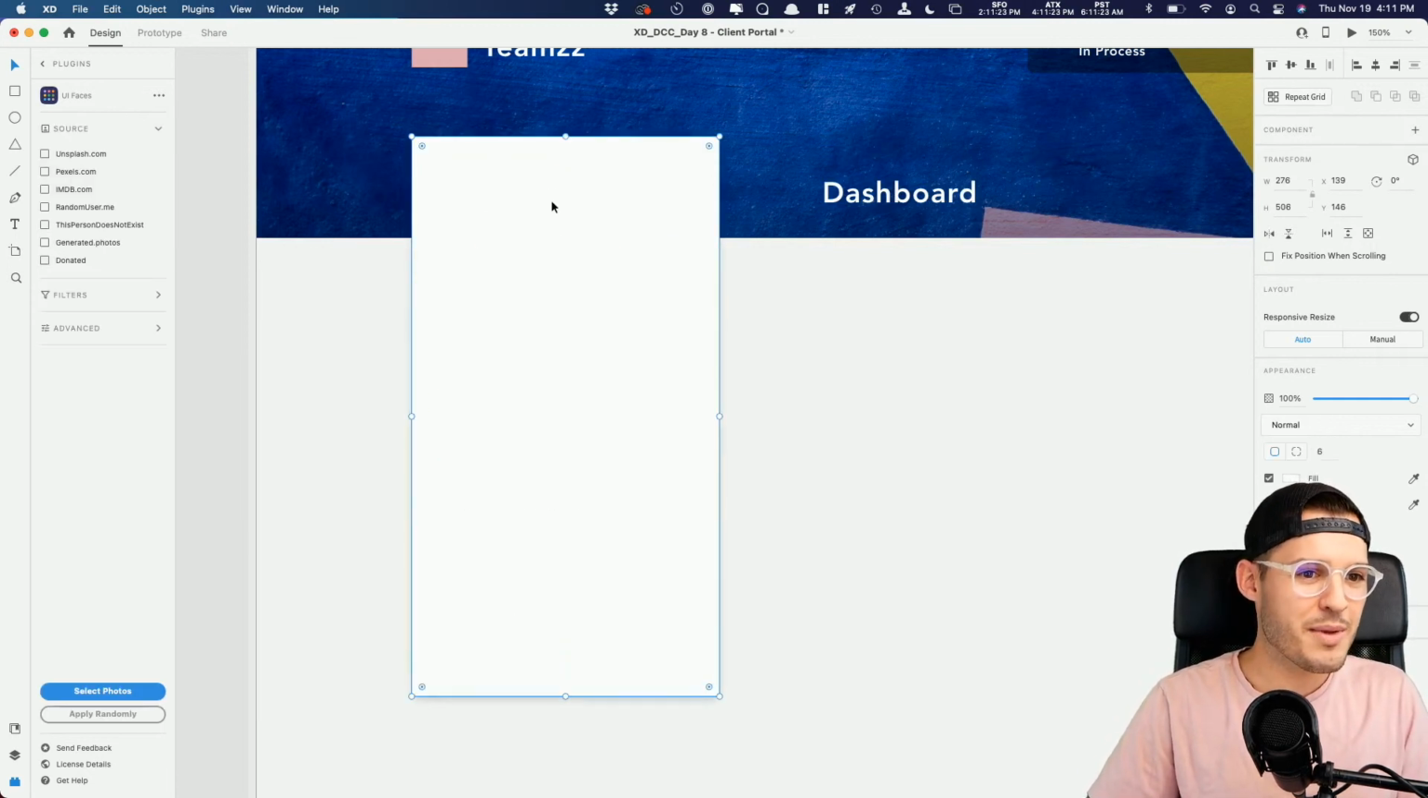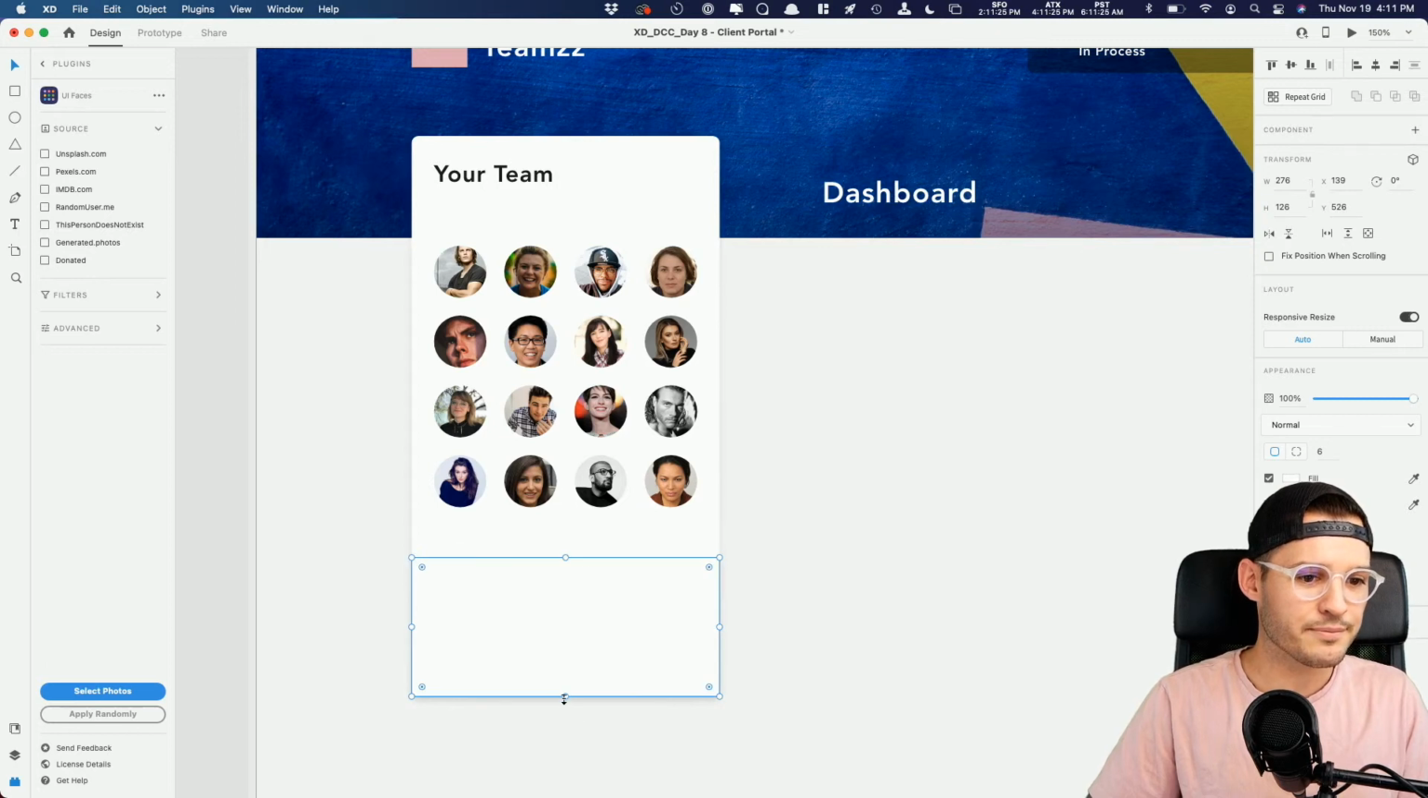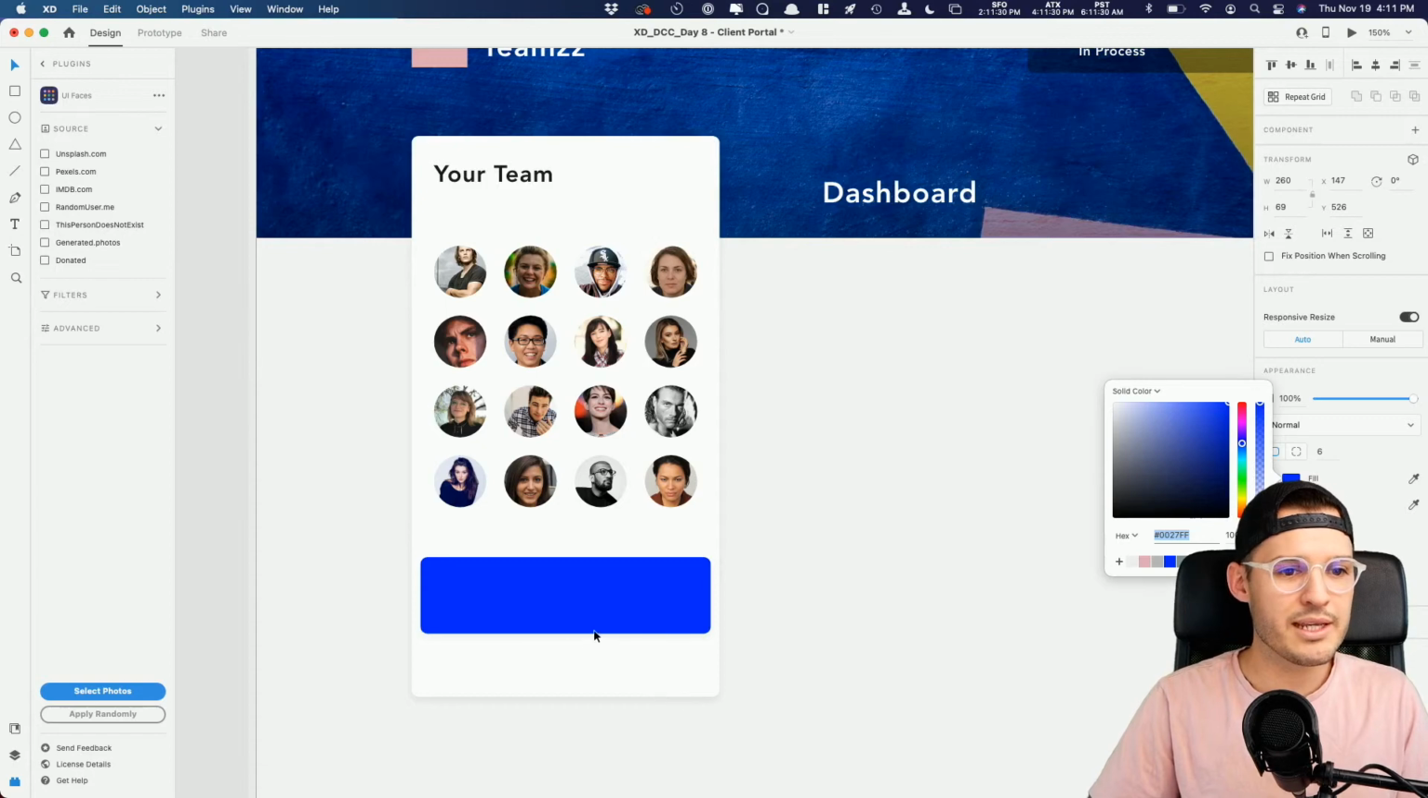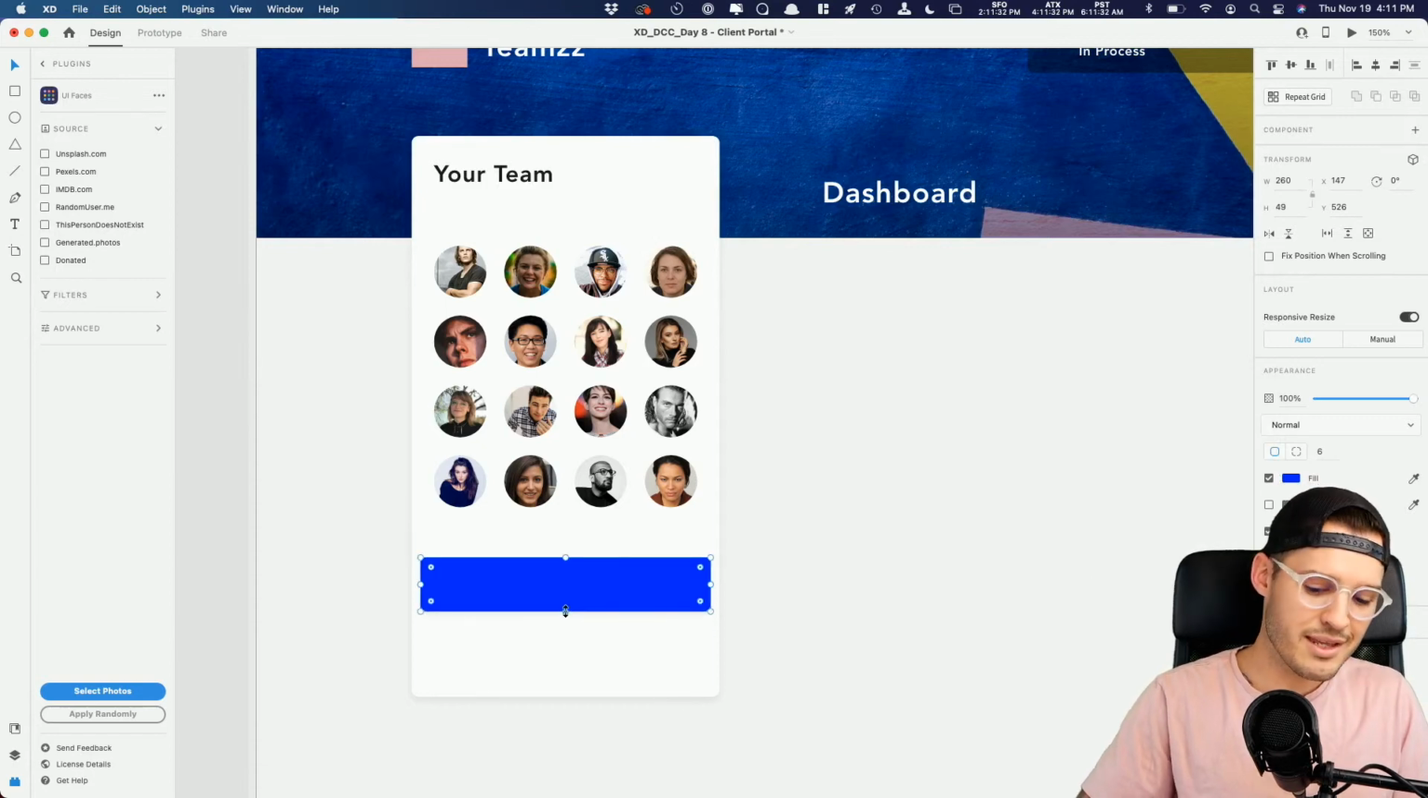Okay, so we're going to go about 50 pixels. Let's just Command-C, Command-V, and we're going to make a button here. Shall we? Let's make a little button. And we had that blue color. We weren't really jazzed on it, but I think it kind of works.